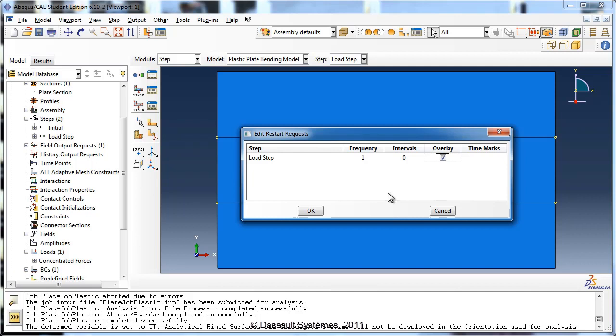You might ask why we are writing the restart data at every interval anyway, if all we need is the one at the end of the step.